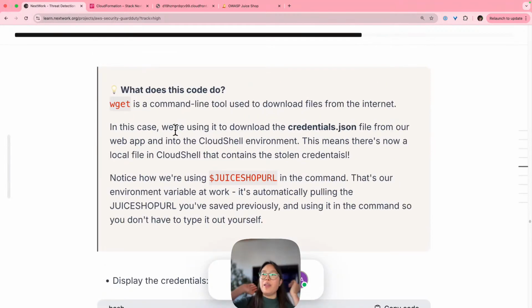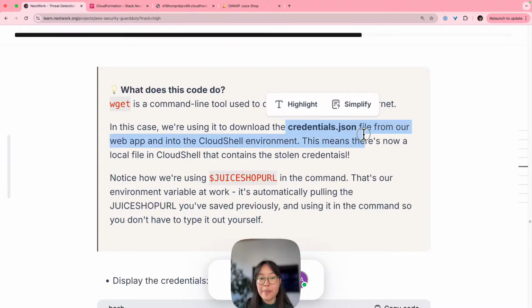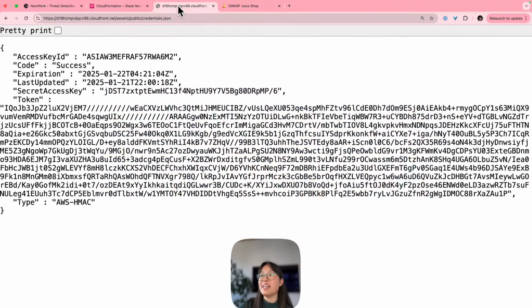What does that command do, by the way? Good question. That command uses a tool called wget, which is a tool where you can download files from the internet. In this case, we use that tool to download the credentials.json file from our web app into our Cloud Shell environment. So we said wget, go and download this file that's been exposed into our Cloud Shell environment.